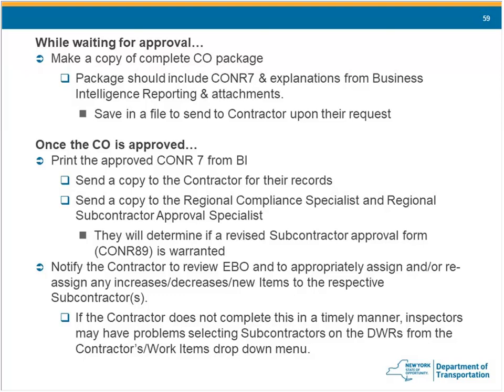Notify the contractor to review the EBO and to appropriately assign and or reassign the increased, decreased new items to the respective subcontractors. If the contractor does not complete this in a timely manner, inspectors may have problems selecting subcontractors on DWRs from the contract work items drop-down menu.